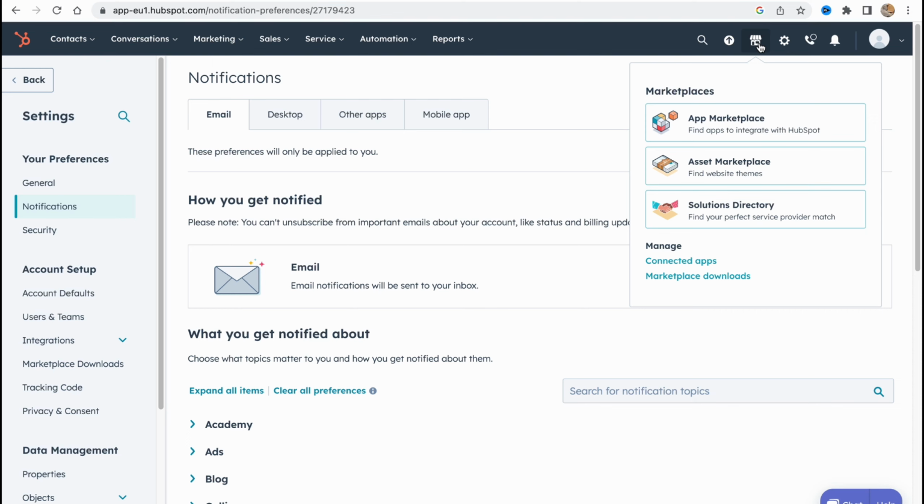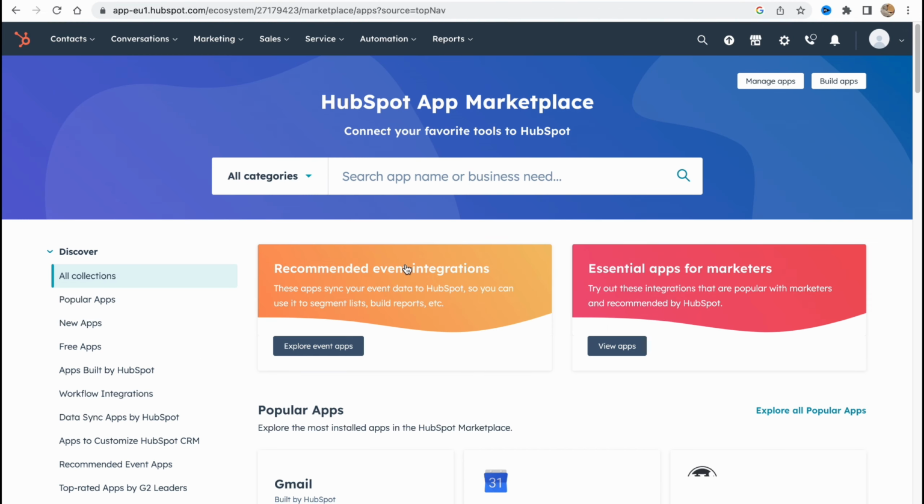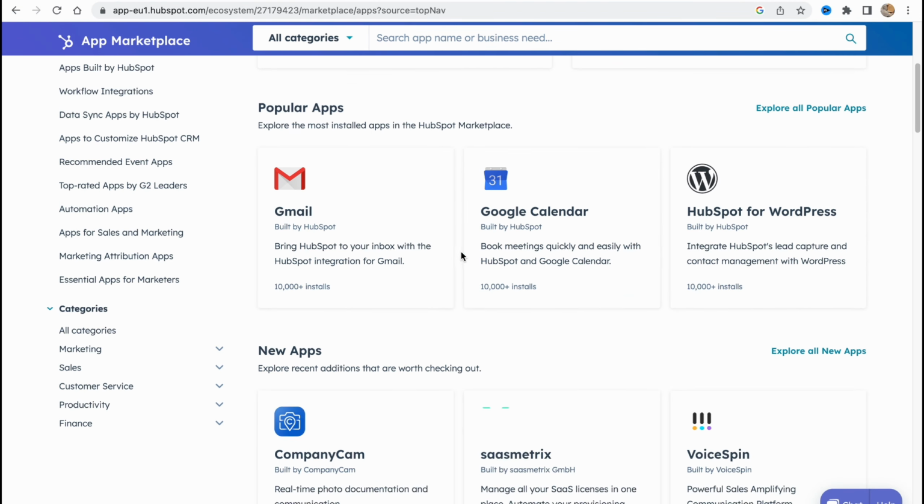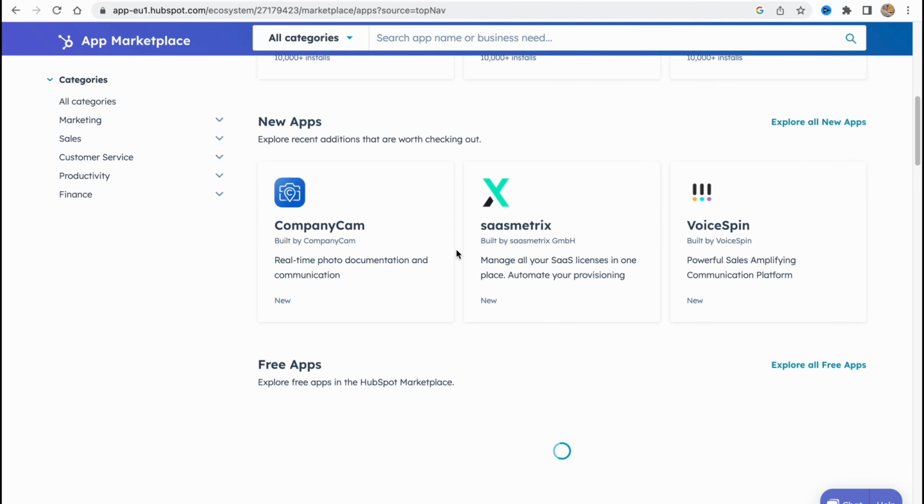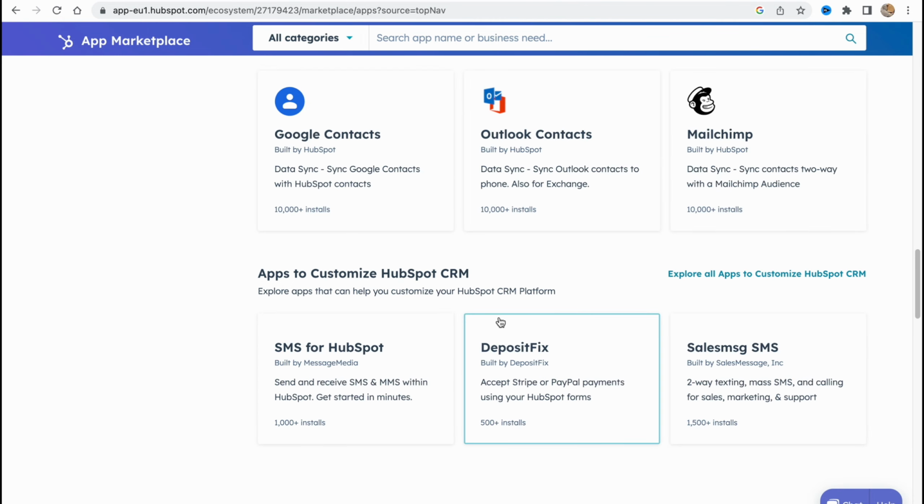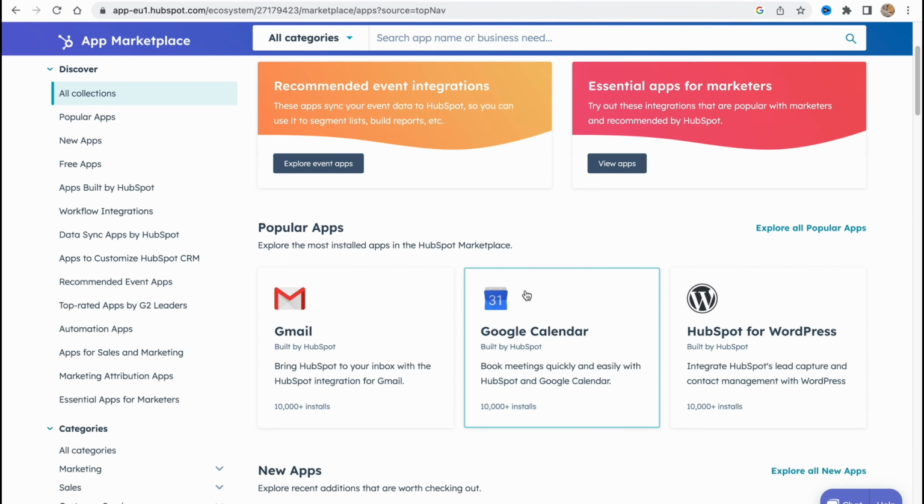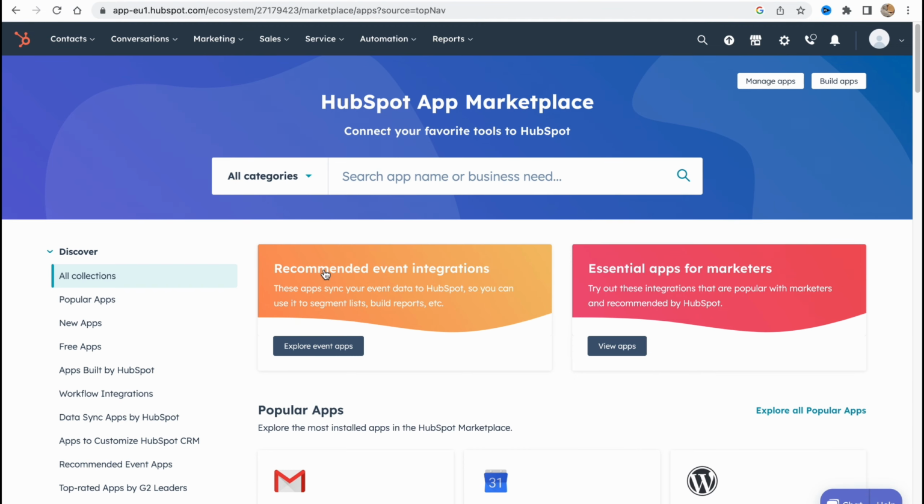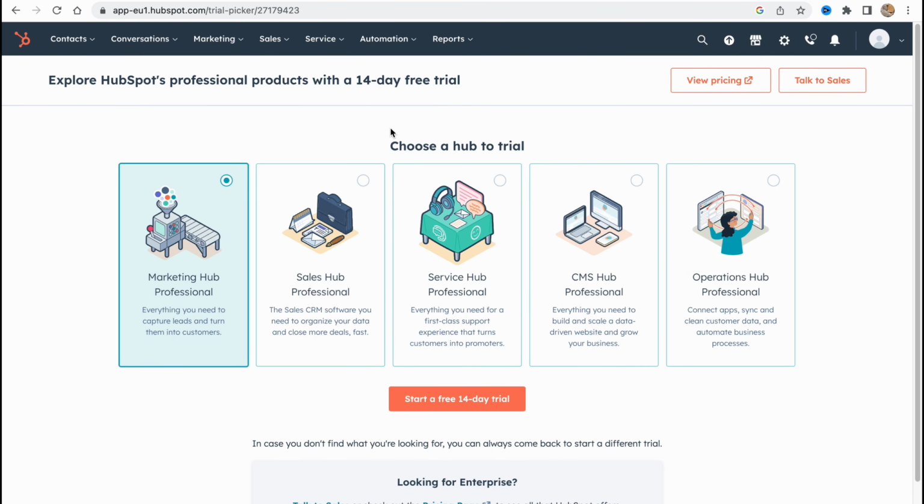Also, there is the option of the marketplace. In the app marketplace, we can find apps to integrate with HubSpot. If you click on it here, we can find a lot of different apps we can connect to HubSpot. So it's pretty helpful. There are a lot of different apps: Zapier, Shopify is somewhere, MailChimp, as you can see. So if you need it, you can connect them right up here. And of course, you can explore HubSpot's professional product with our trial, which we can find right up here.